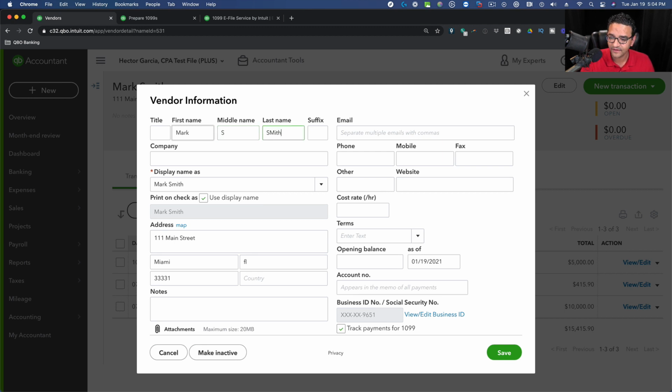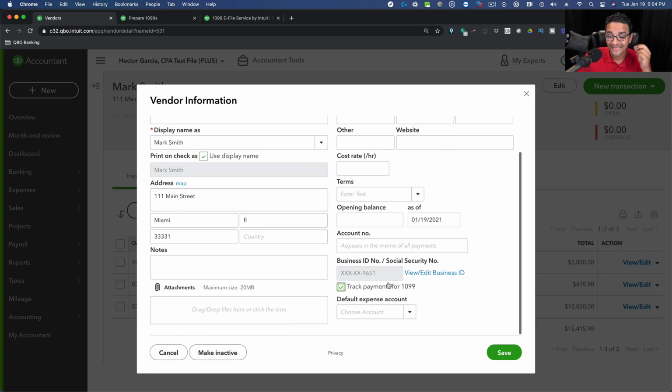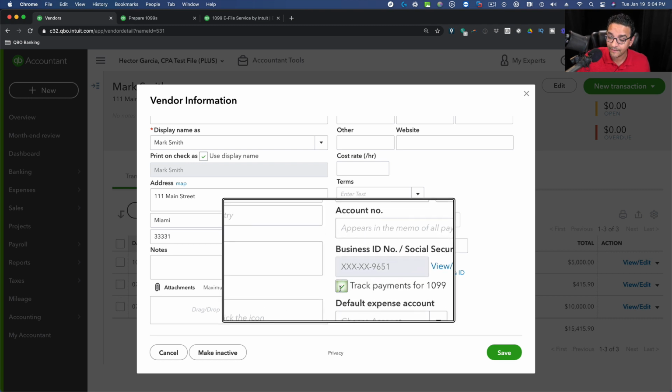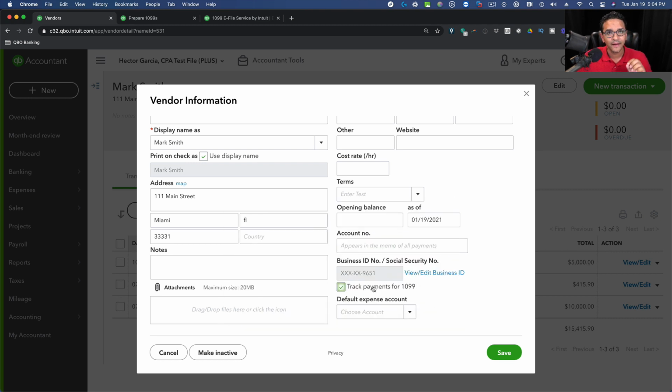Smith, whatever it is. And usually you're going to get this information, name, address, tax ID, because you have to be able to enter their tax ID in there and mark it as tracked for 1099 payments, so they show up in that 1099 system. So you're going to load all this information from a W-9. They're going to give you a W-9 form and sign it that contains all the information that you need to fill out here.